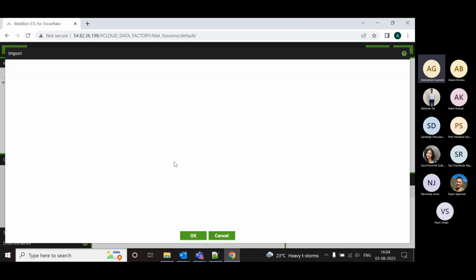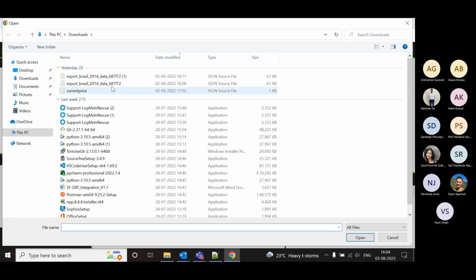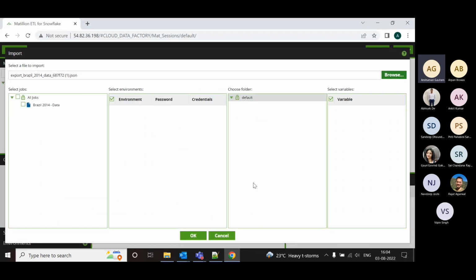So let's import a JSON file which is already there in our local. This is an example file which we are trying to pull into Matillion, and this is the file name. As soon as we import that file, it opens this properties pane, giving us the name of the file and asking whether it can create the job directly on top of it or not.